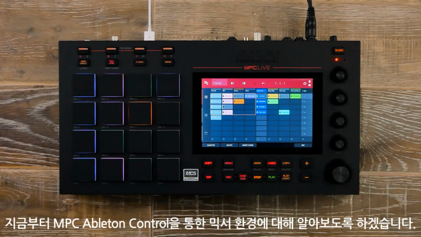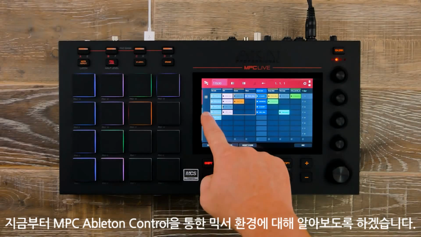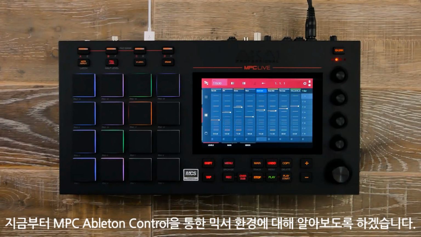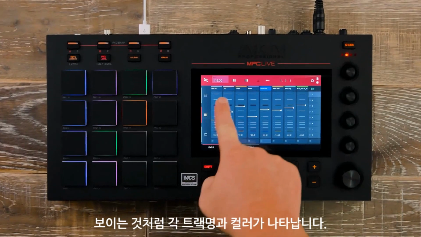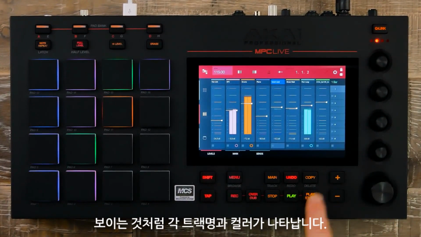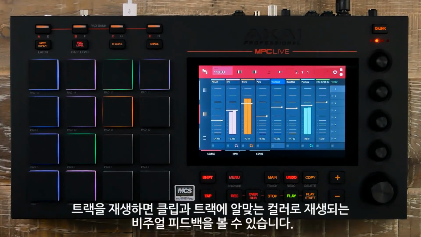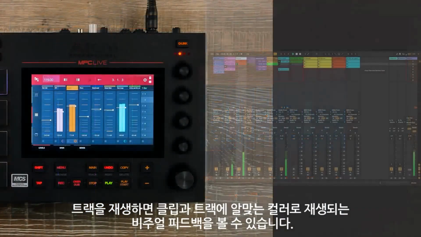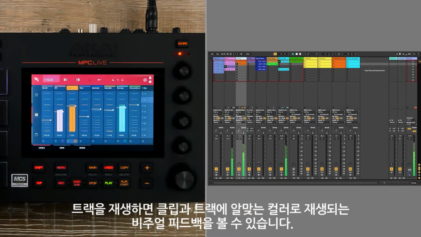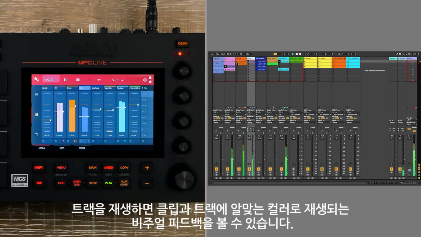So now let's take a close look at our mixer environment inside Live Control from our MPC hardware. So as you can see, we can see all of our track names and colors. So let's start our track, and you will see that our visual feedback on our channels is also colored relevant to our clips and tracks.